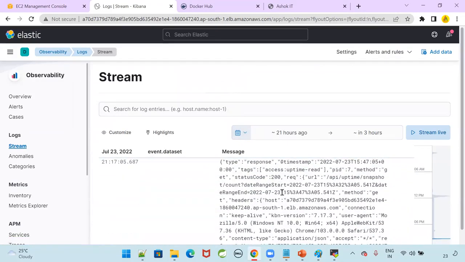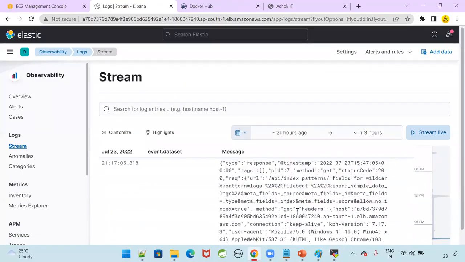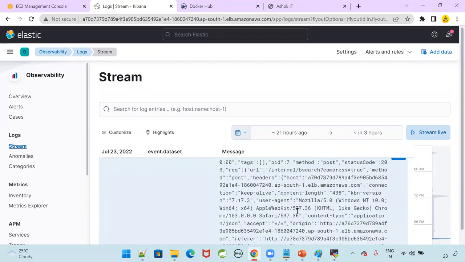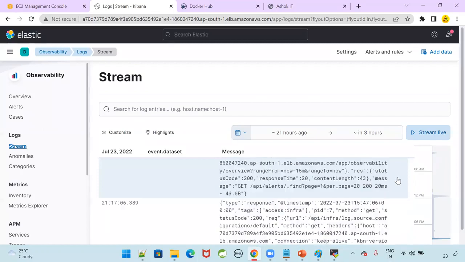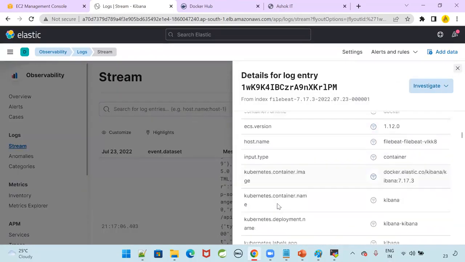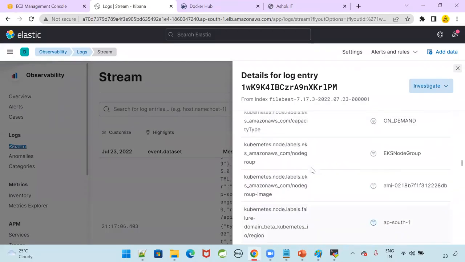The developer will check this log and understand what the problem is, and they are going to fix that problem. View details: timestamp and log message will be available. These are all the details. The log message will be available.